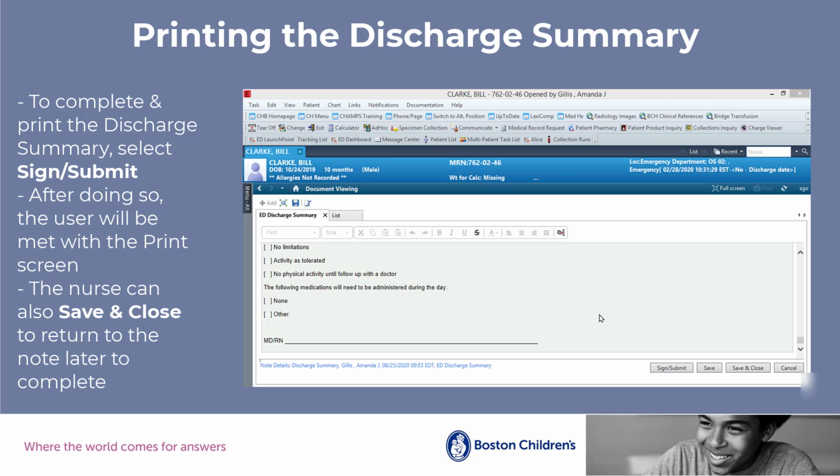Prior to moving any further in the discharge summary process, it's important to refresh the page. Again, this ensures that the most accurate and up-to-date information is being pulled directly into the discharge summary. In order to terminate the discharge summary and begin printing, we would click Sign and Submit. Otherwise, we can save or save and close the discharge summary to return to it at a later time.